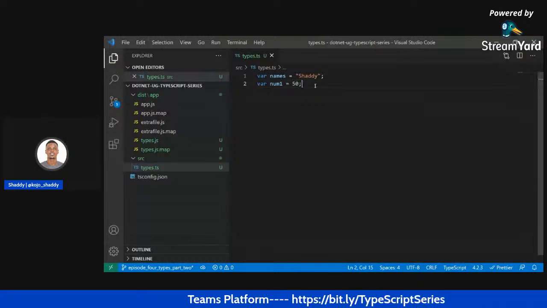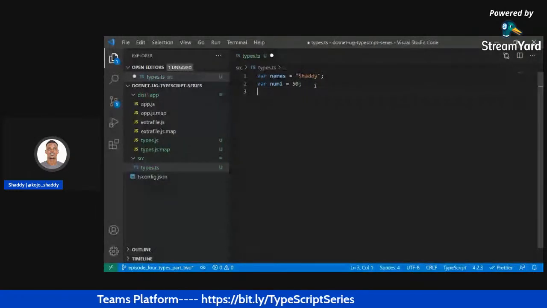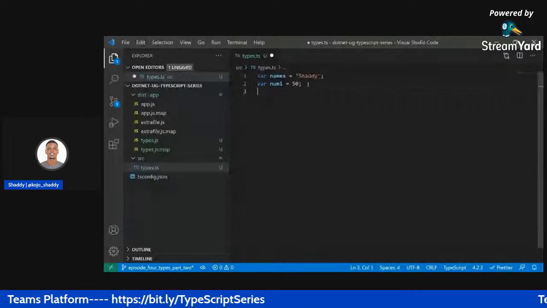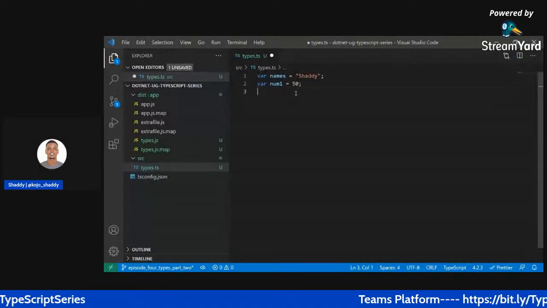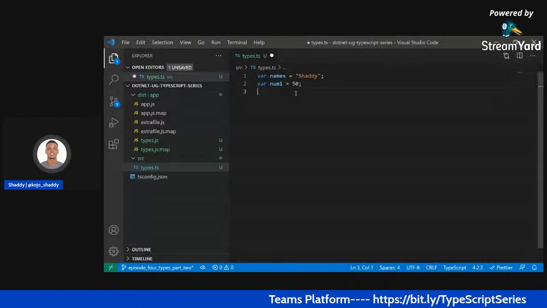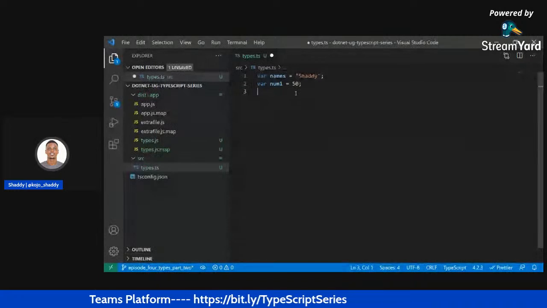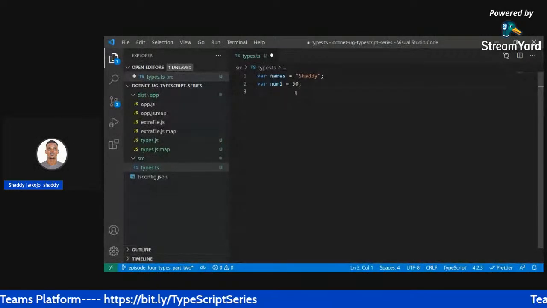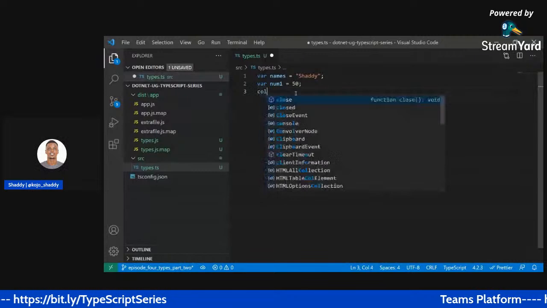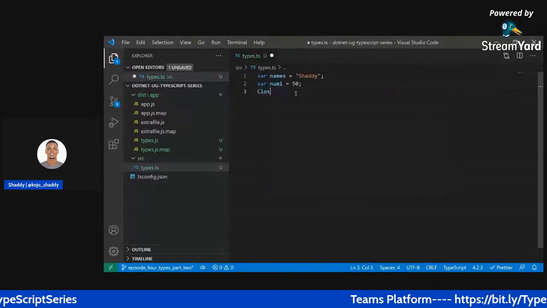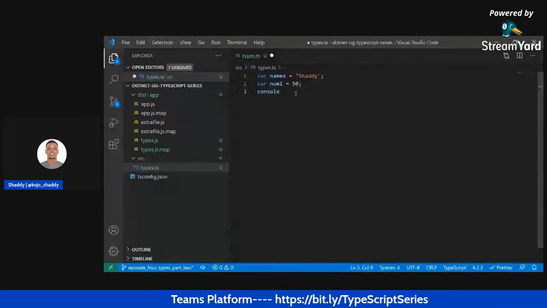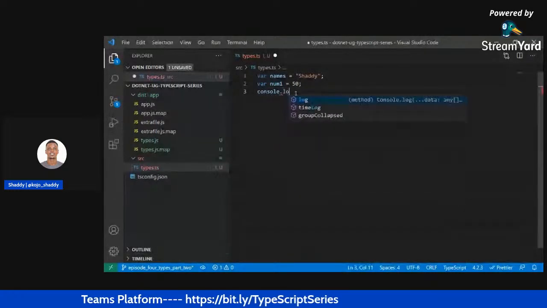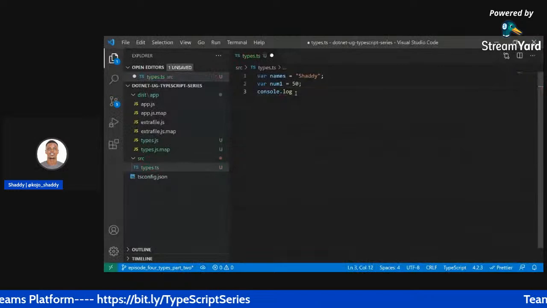Now let's try to print something out from here. At least let's see what we've done so far, if we are making some progress. We can't just be coding and we don't know what we are doing, if it is really working or not working. So let's try something like this. Console dot log.